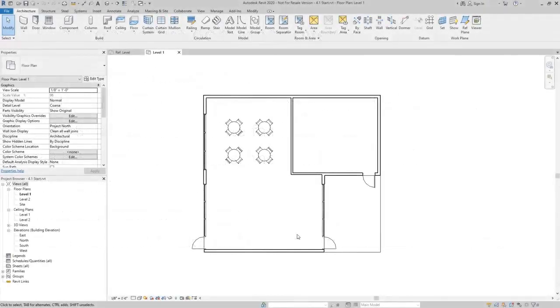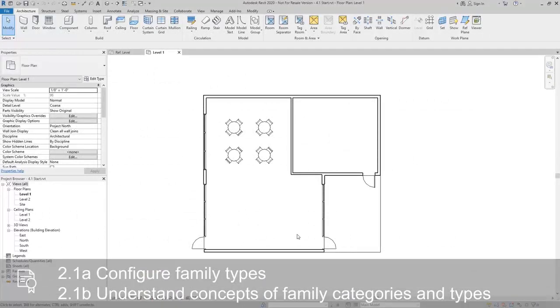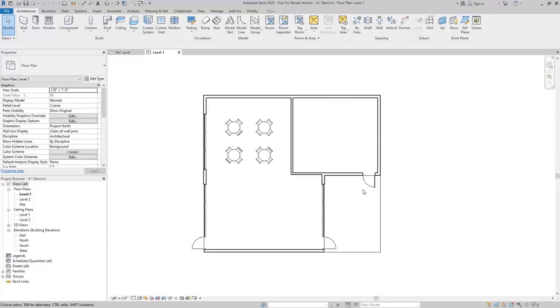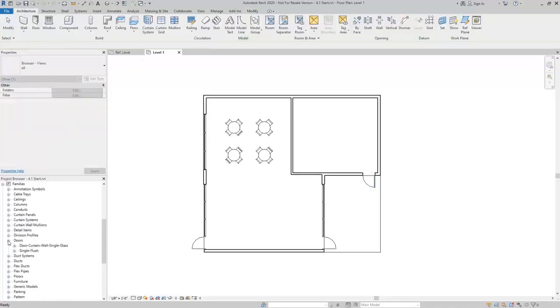When creating families, it's important to know how they are categorized and also located within your Revit project. In this very simple model, we have a few different categories that we can take a look at. First off, I'm going to take a look at this door. This door is part of the doors category, and I can look at that in the project browser by expanding families, looking at doors, and then I can see the different door types that are loaded within this project.